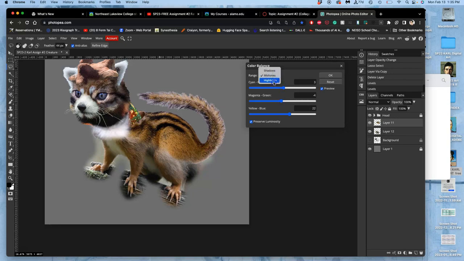Now let's go to the highlights. And I'm going to warm them up. I'm going to push the highlights just a little bit towards yellow, a little more towards red, and to counteract it, just a tiny bit towards green. Maybe not quite so much towards red. You can also type in values here. Sometimes with these browser-based adjustments, using the slider is a little frustrating.